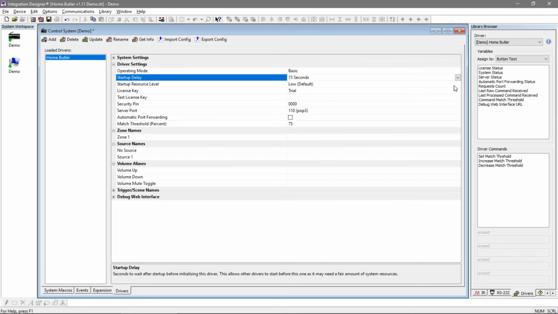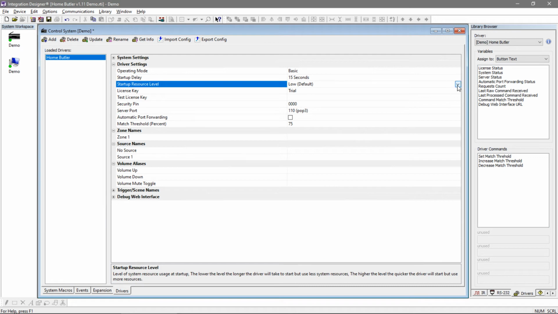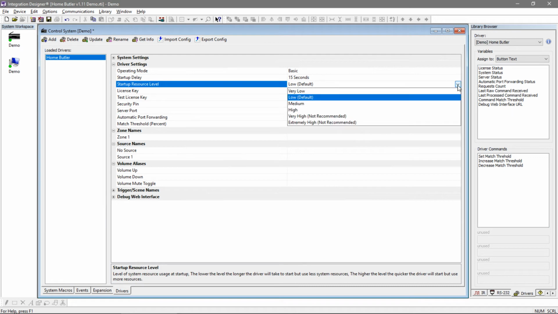Next one is the resource level, very much related to the startup delay. This is how much resources Home Butler will use on startup. So if you set that to very low, Home Butler will not use much resources, but it will take a very long time to start. If you have a lot of macros, this can be anywhere up to 5 to 10 minutes for the driver to start. If you have less than say 100 macros or so, it's maybe closer to 2 or 3 minutes.